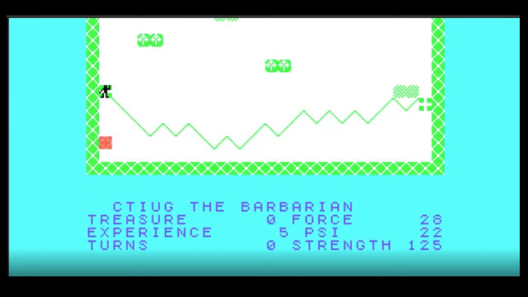Okay, so on the left side of the screen is your on-screen character, and there's a zigzag line depicting the valley that goes across to the right side of the screen. Up in the air, I'll imagine that those are clouds. So CTIUG, the barbarian, the treasure is 0, force is 28, experience is 5, psychic ability, PSI, 22, turns is 0, and strength is 125. Your turn, in what direction? Well, I'm going to just assume you use the arrow keys here, so I'm going to press the D key.